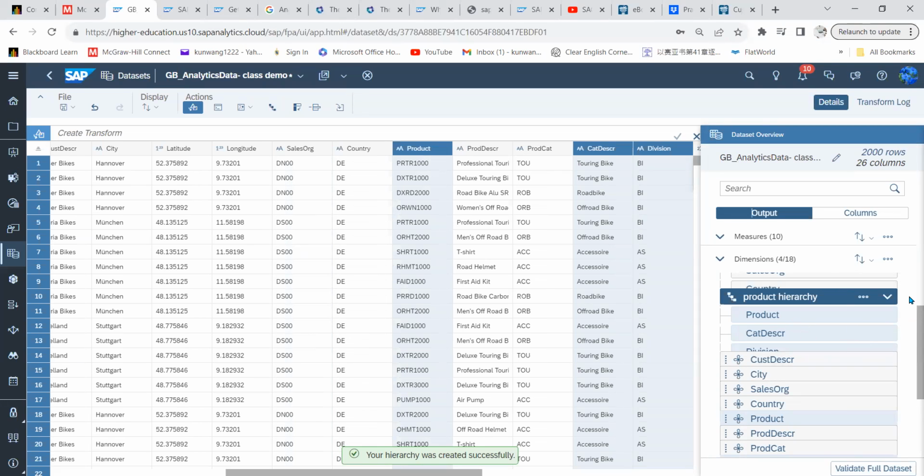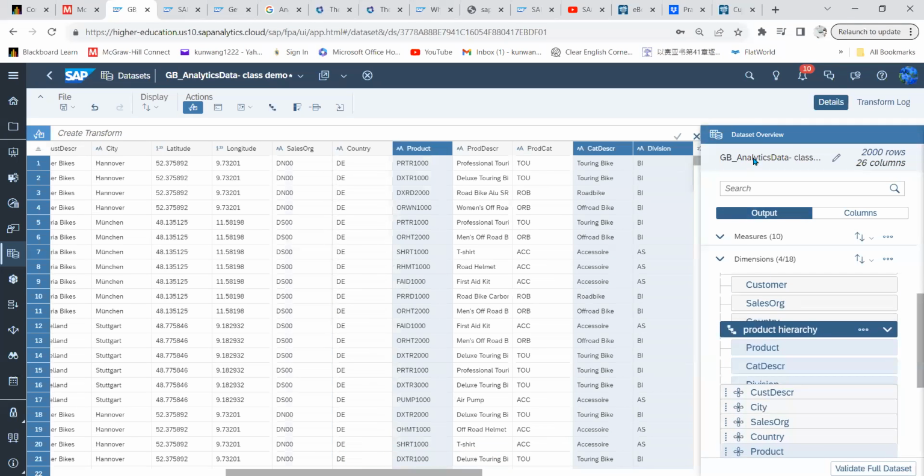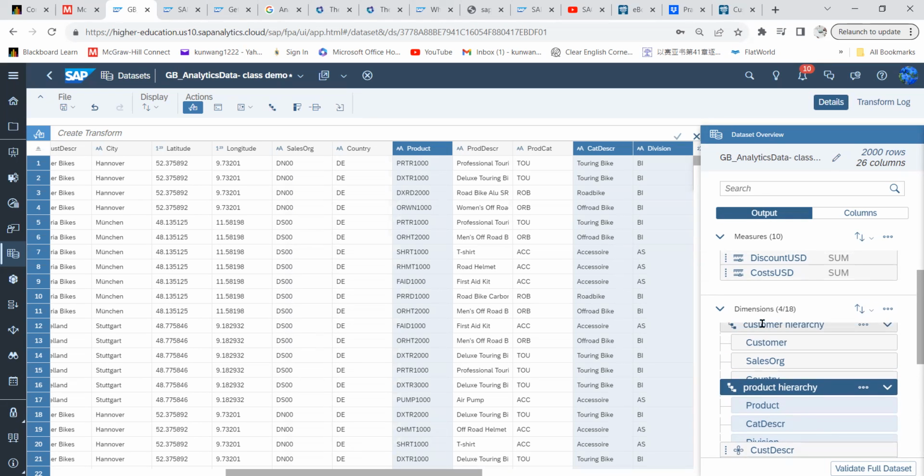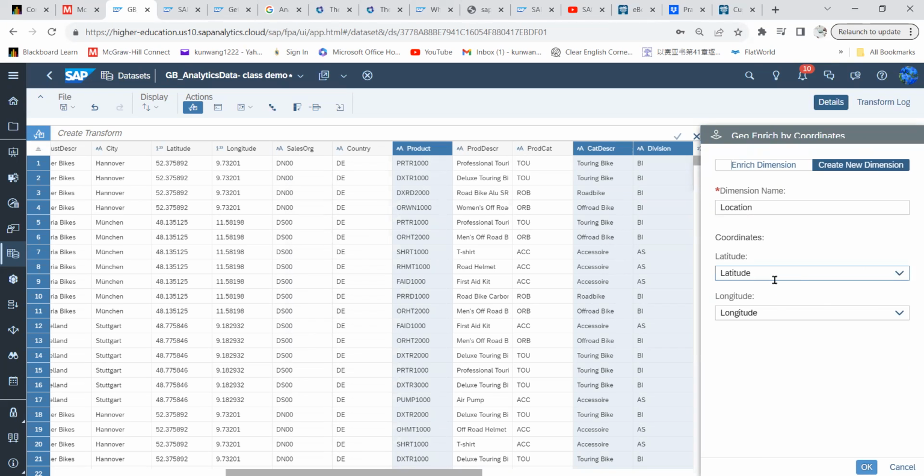And now it's created. You can tell from the overview of the data that you have two hierarchies, product hierarchy and customer hierarchy. So that's the second transformation. Finally, I will add some geo-enrichment to the customer variable, so we can have the customer location related to the sales. We can add mapping analysis later. For this one, I believe you can start from the actions under geo-enrichment, using the coordinates. Basically, the latitude and the longitude we already have in the data set. And this name I will just call customer location.